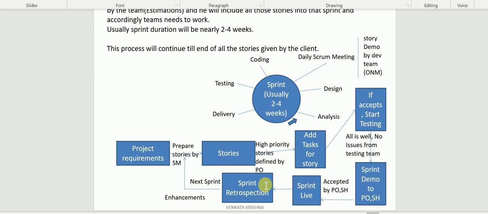So sprint retrospection is something like what went well, what did not go well, and what are all the lessons learned from there. In this meeting, usually the Scrum Master and product owner most of the time will not be involved, but here we are going to involve the Scrum Master and the entire team will be there. They are going to discuss what are all the best things they have done, what are all the bad things they have done, and how they can improve in the future sprints.